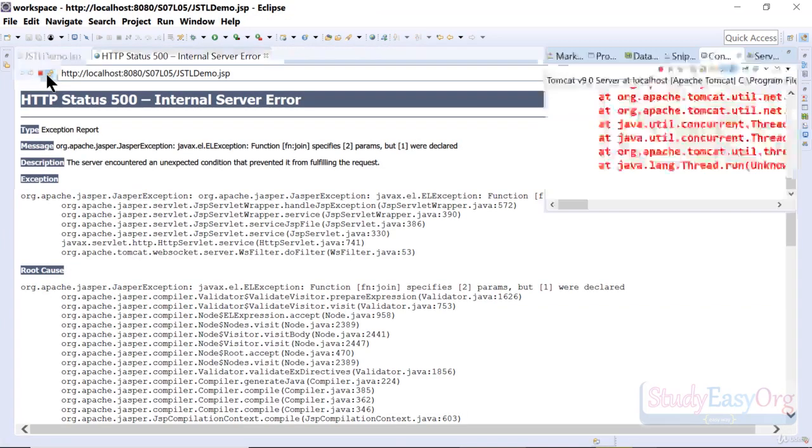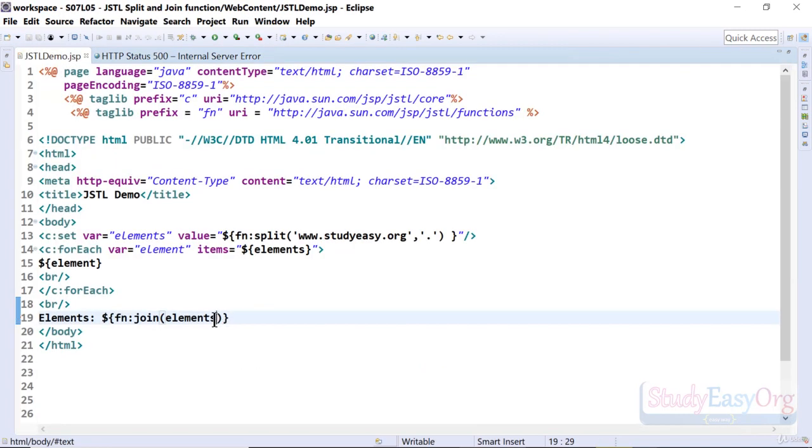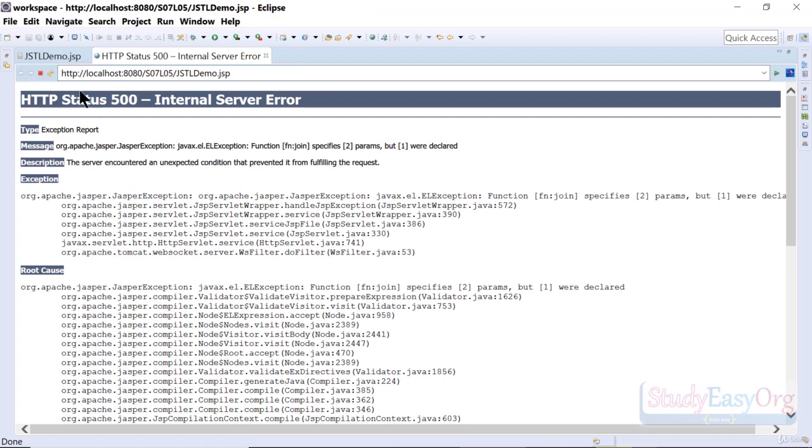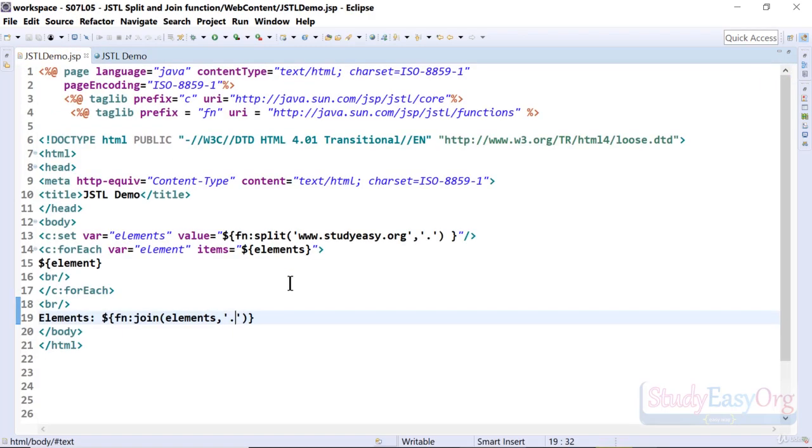Let me refresh this page. There is some kind of issue. Alright, so we need to also specify the delims. That is something we have missed. So in here we will add in the delims as dot. Alright, let me refresh the page. And now here is the output: www.steadyeasy.org.